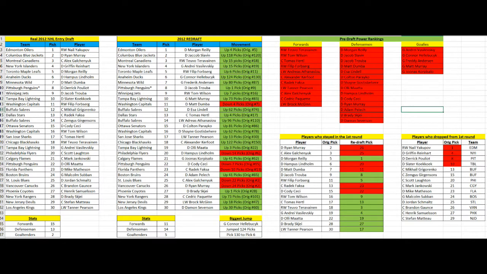St. Louis Blues take Galchenyuk. I dropped Galchenyuk way down in this draft. He had one good year for the Canadiens where he hit 30. Hasn't really done it in Phoenix. Is that his fault? Probably not.